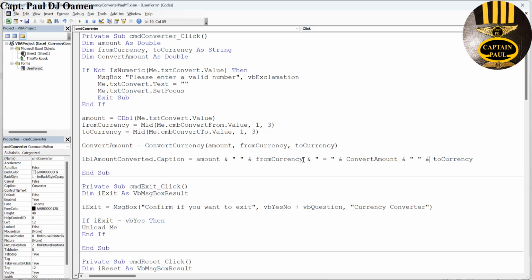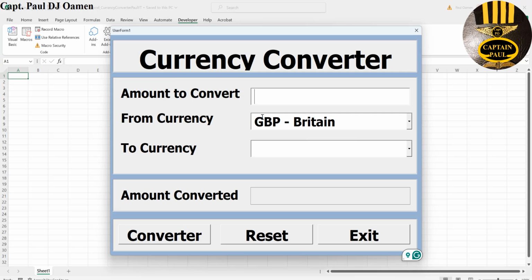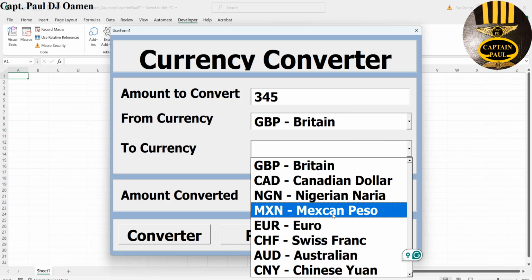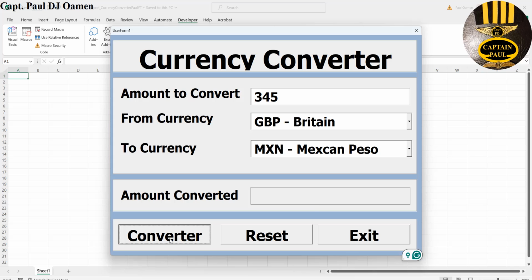So this displays the country you're converting from here, and this is the country you're converting to. Okay, hopefully this should work. Let me save it and give it a try. Enter whatever I get. Great Britain, and let's convert that to maybe Mexico.